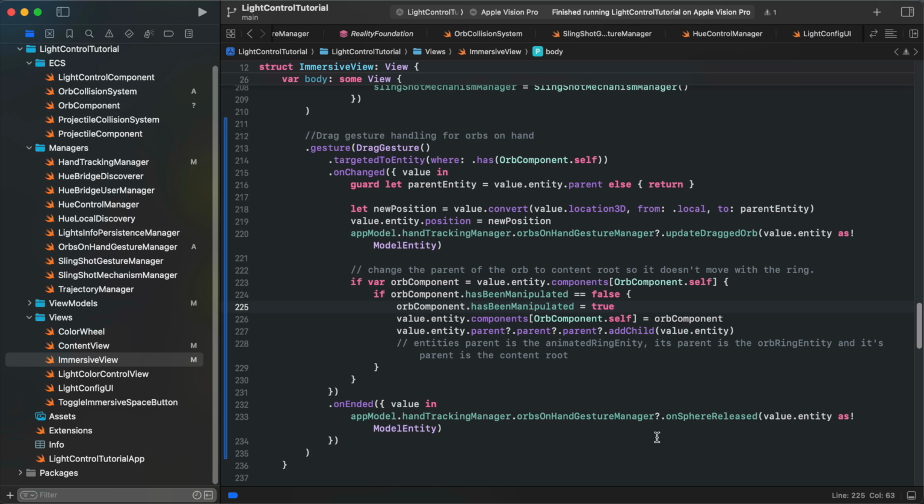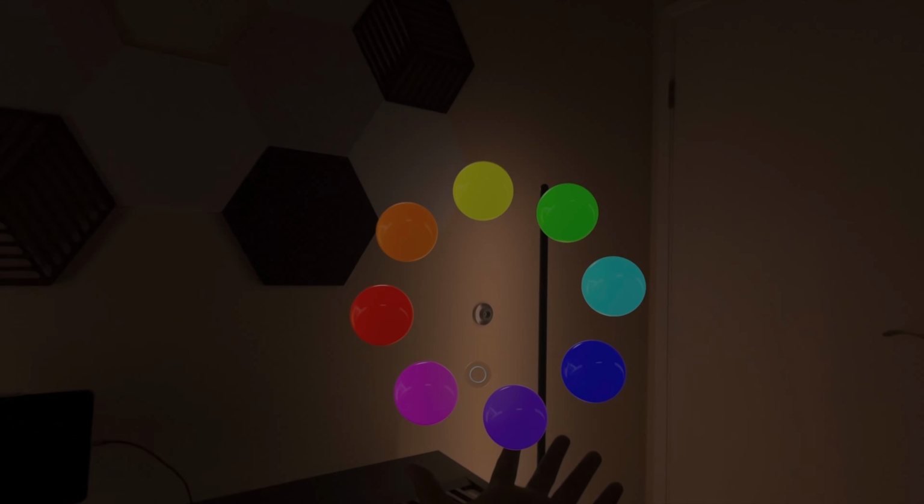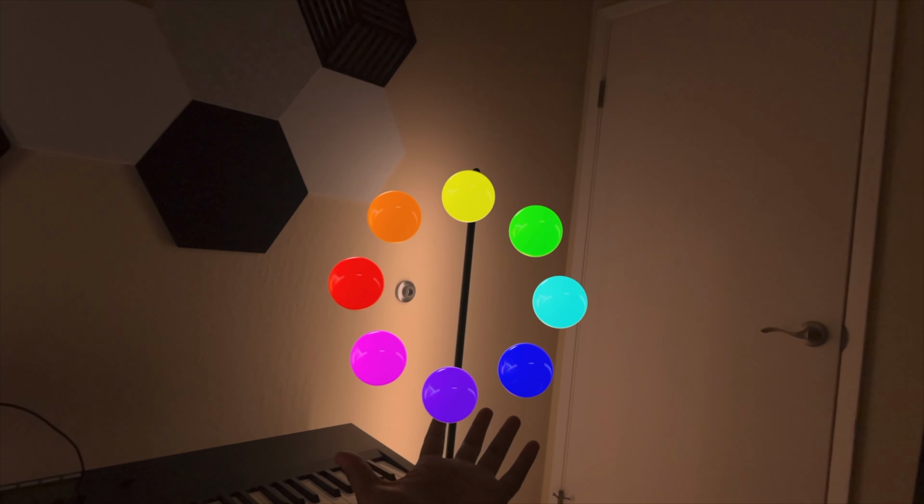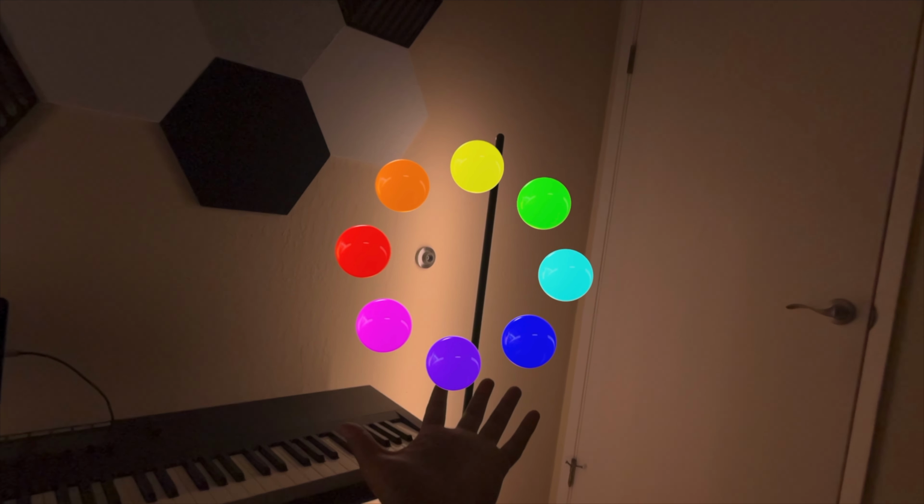When the gesture is ended, that means you're releasing the drag gesture, we call the onSphereReleased function on the orbs on hand gesture manager. And then we pass the orb entity to it. Let us first see a demo of what happens when I begin manipulating the orb.